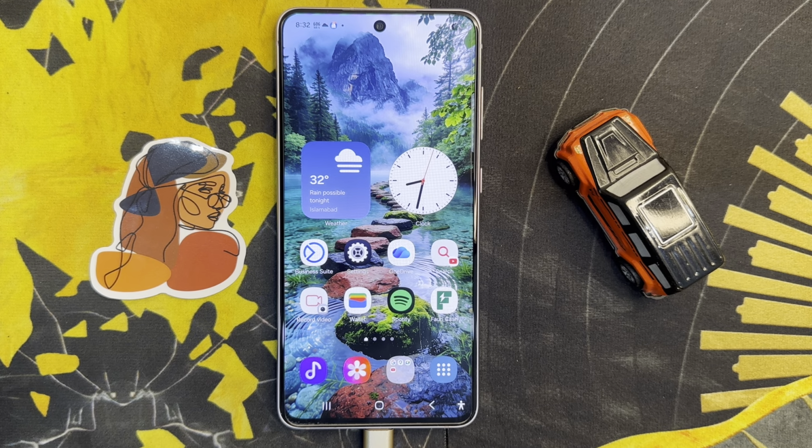Hello everyone, in this video I will show you how to fix sleep mode not working after update on Samsung Galaxy A53. Let's start the video first of all.